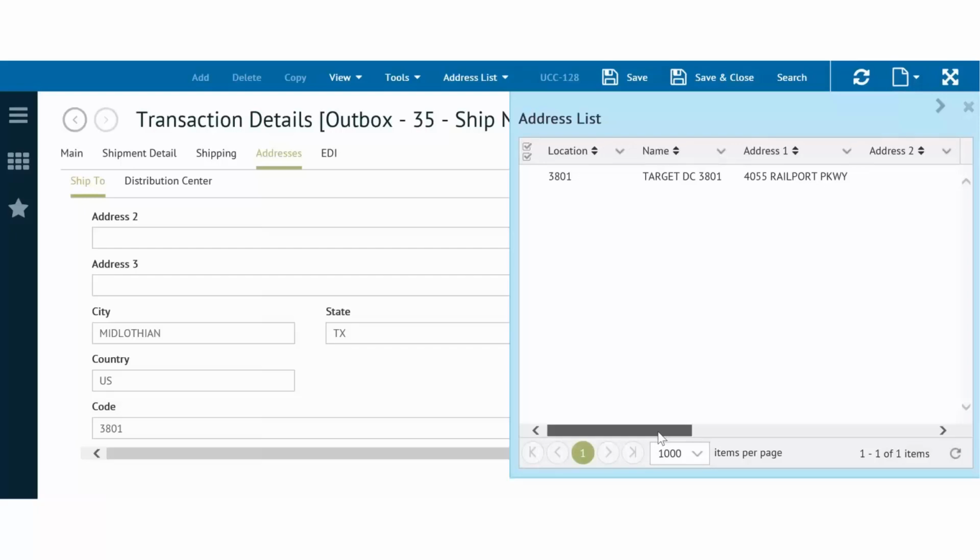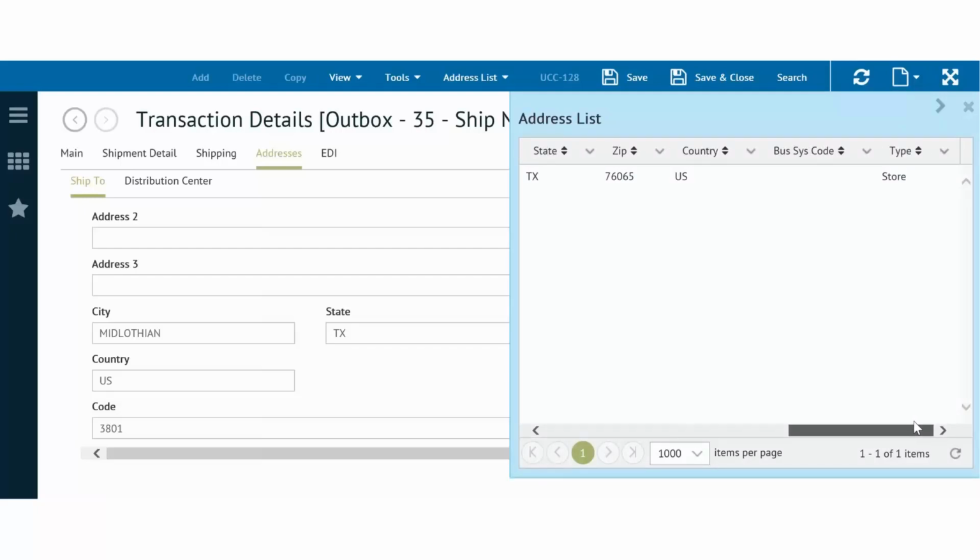By scrolling to the right, you will come to the Type column. The Ship To type on the ASN needs to match the type in the address list. Transaction Manager will automatically default the type to Store. Since we selected Store as our Ship To type on the main tab of the ASN, this does not need to be changed. However, if we had selected Distribution Center, the type would need to be updated to DC. This would be done by simply clicking directly on Store and then selecting DC from the drop-down.